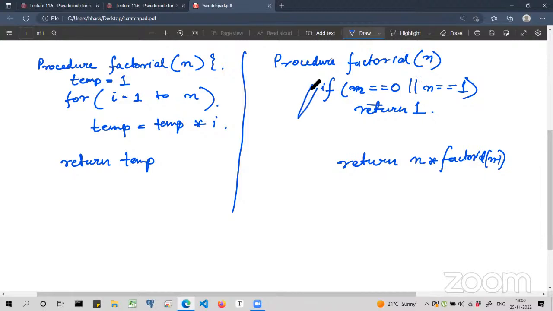So this is my base case, or your terminating case, right? And this is my recursive or inductive case.